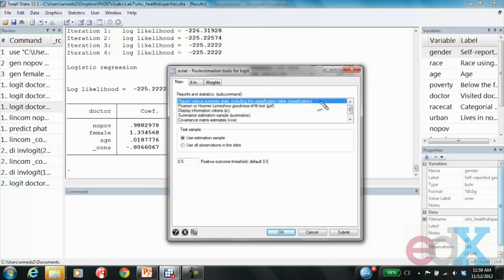The summary statistic I'm going to look at is this first one, this reports various summary stats including the classification table. So I'm going to focus on this notion of a classification table. So we're going to use this first option. And the positive outcome threshold, change that to 0.8 and hit OK.